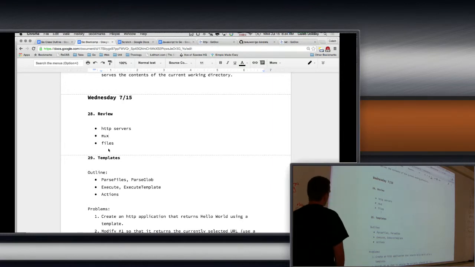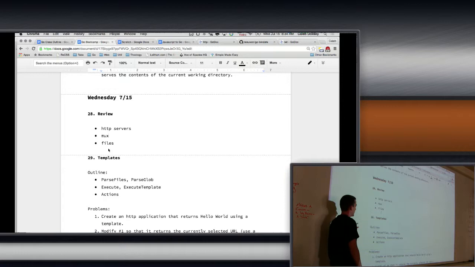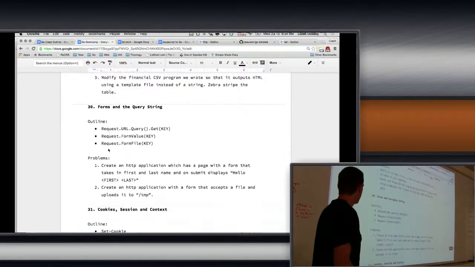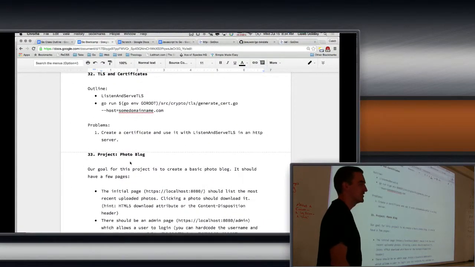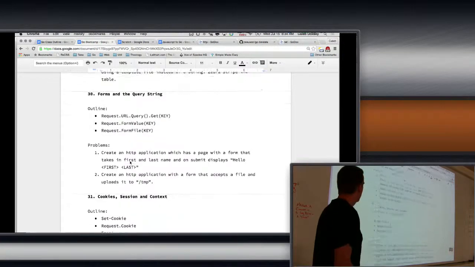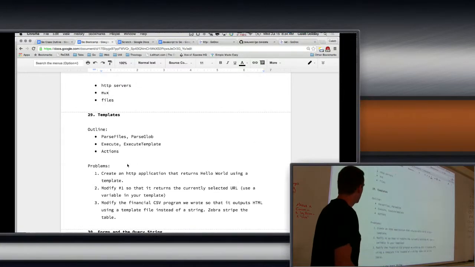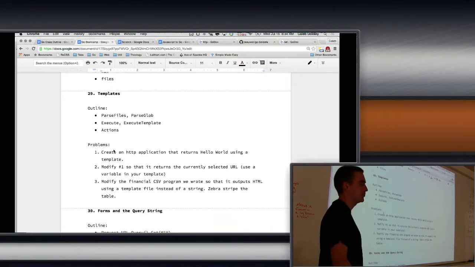Okay, so the plan for today is we're going to cover a few more things about HTTP. And then we're going to spend the last half of the day working on a small project. We will be creating a photo blog. So we're going to build a whole website. That's the plan. Okay. But first, we'll go through a few more HTTP things which will help us build it.